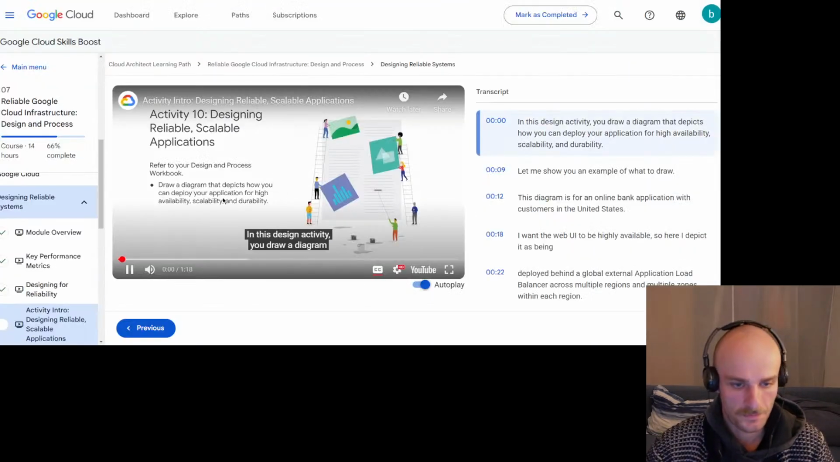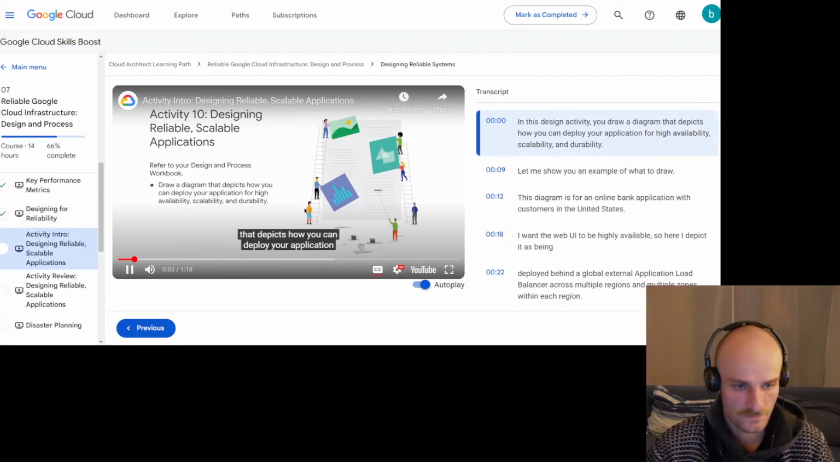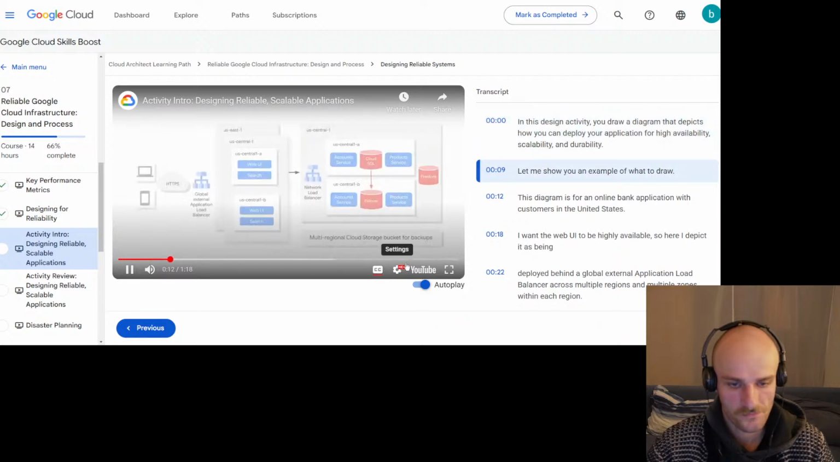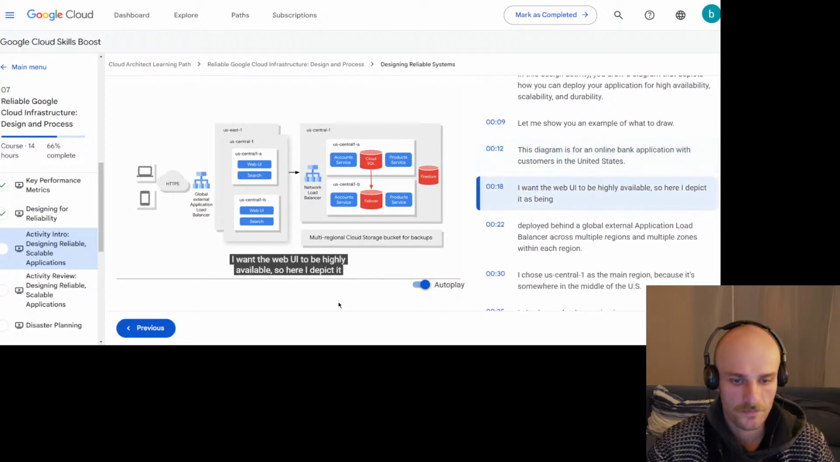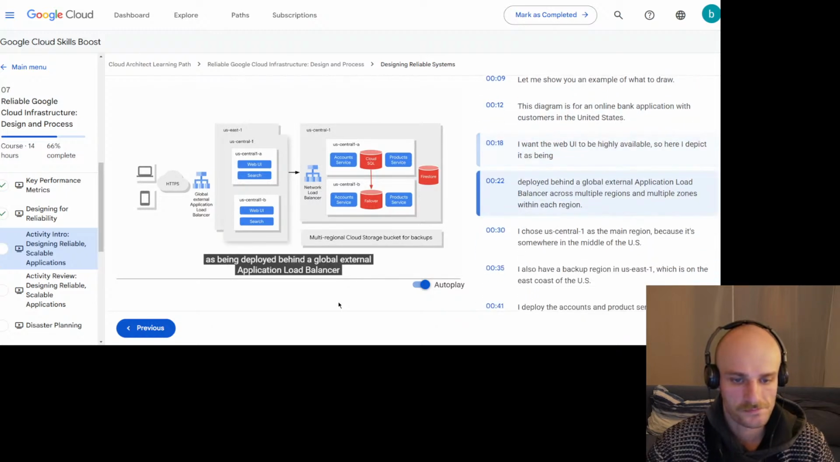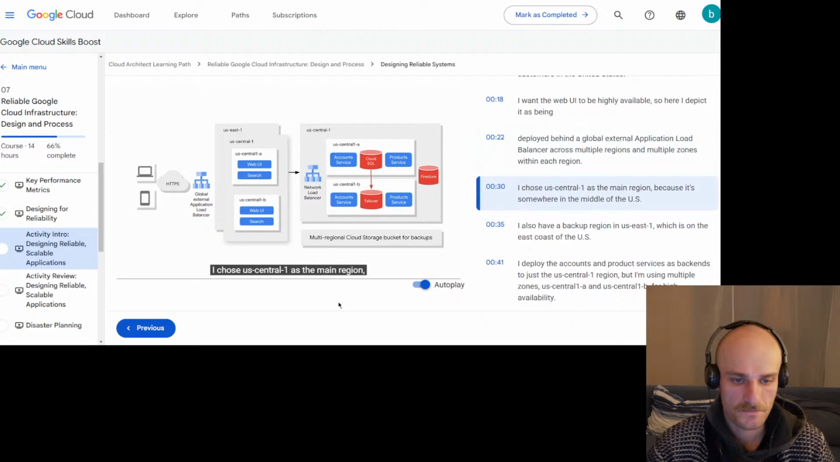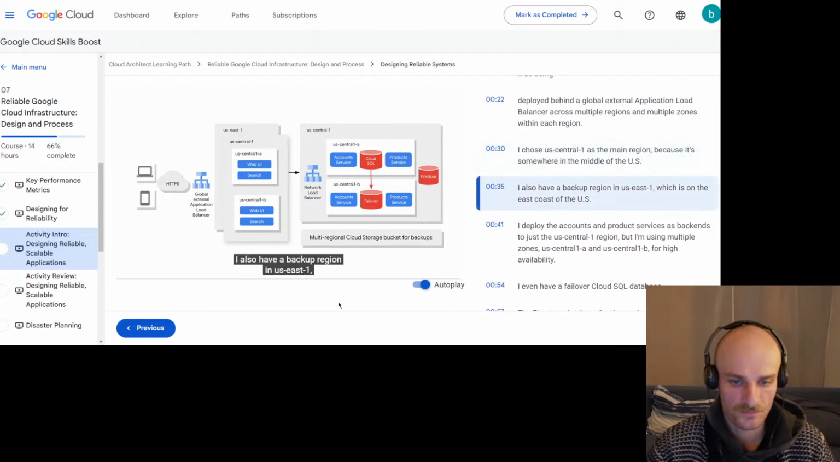Okay. In this design activity, you draw a diagram that depicts how you can deploy your application for high availability, scalability, and durability. Let me show you an example of what to draw. This diagram is for an online bank application with customers in the United States. I want the web UI to be highly available, so here I depict it as being deployed behind a global external application load balancer across multiple regions and multiple zones within each region. I choose US Central 1 as the main region because it's somewhere in the middle of the US. I also have a backup region in US East 1, which is on the east coast of the US.